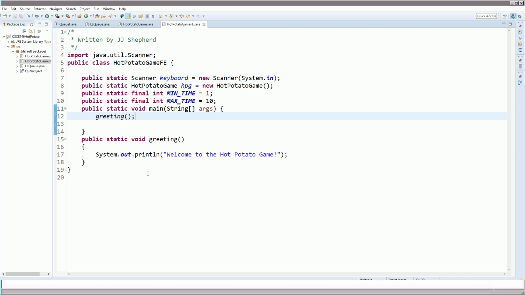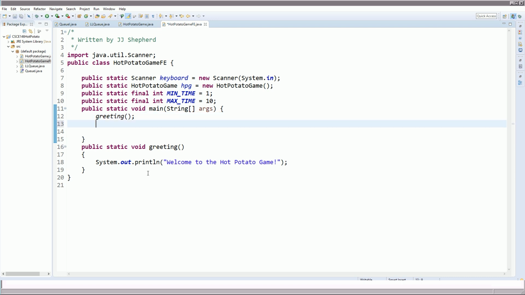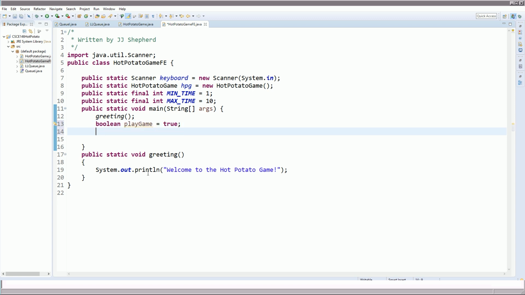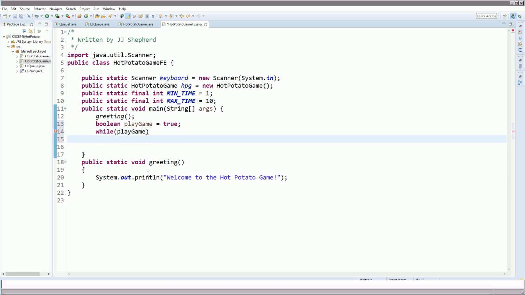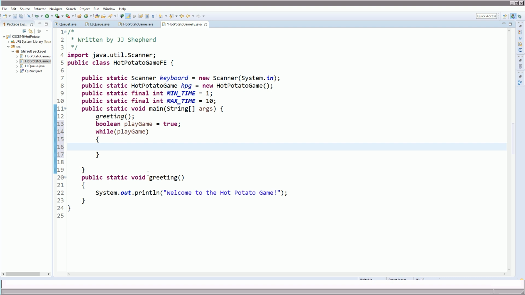The next thing that we're going to do is create a loop to play this game. We're going to keep playing this game until the player decides to stop playing. So easy enough, we're going to create a boolean playGame and assign that to true. Then, while playGame, we're just going to keep playing this game over and over again until the player decides to stop playing the game.